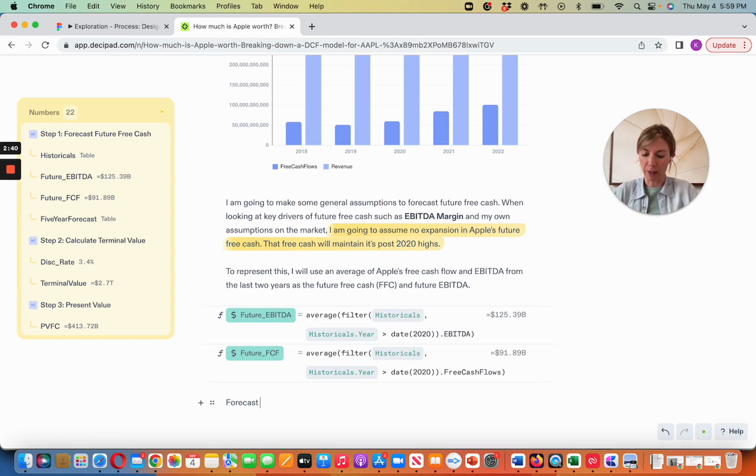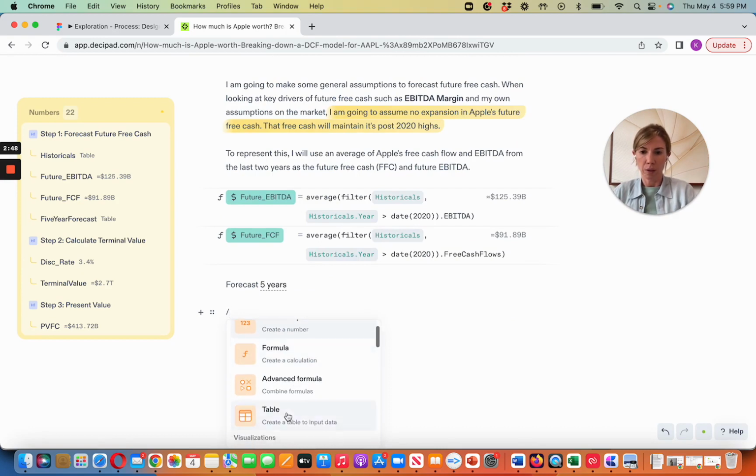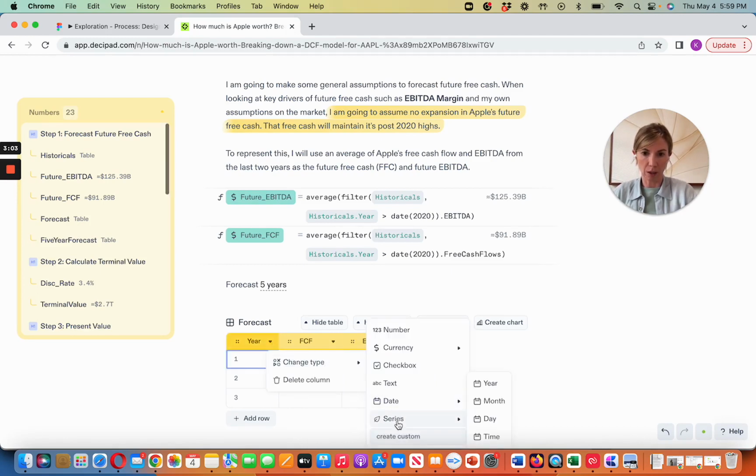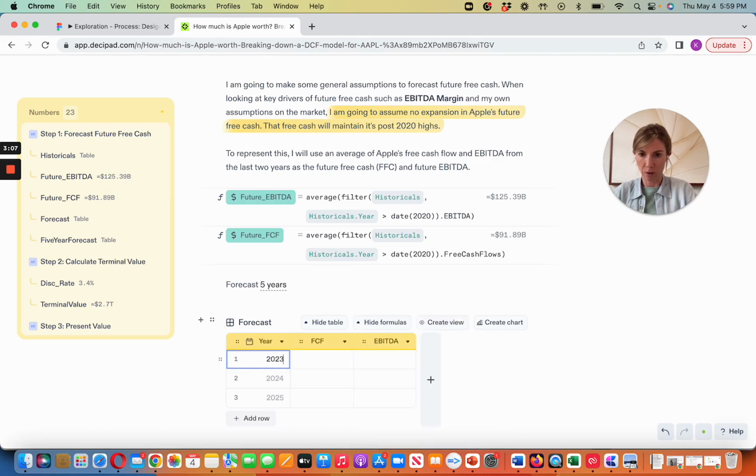And I'm going to forecast it out 5 years. Now, Apple's a pretty steady state business, so I think that would be a reasonable time period. So I'm going to create another table. Let's call this forecast year. Look at free cash flows. Also look at EBITDA just so we have it. And I'll make this a series for speed.